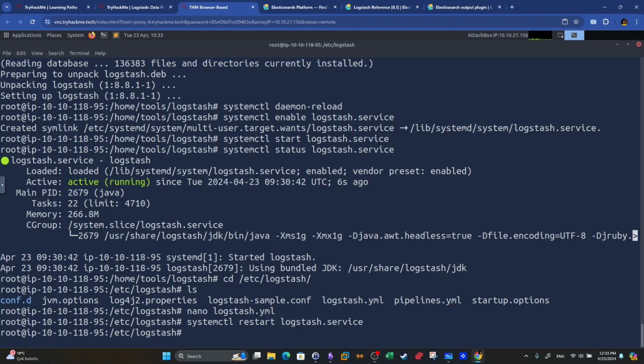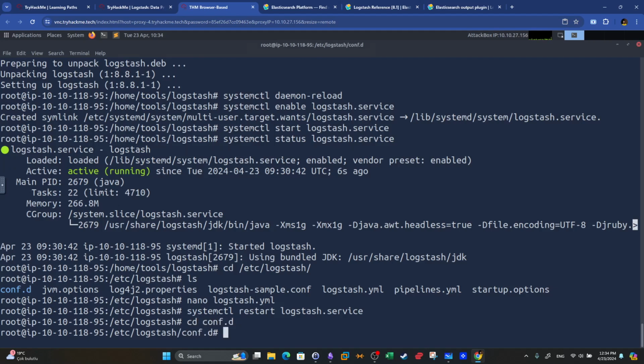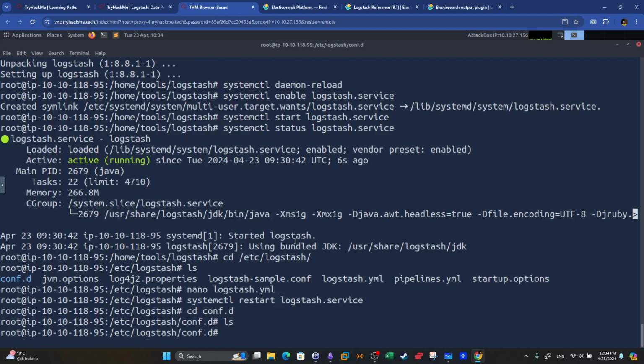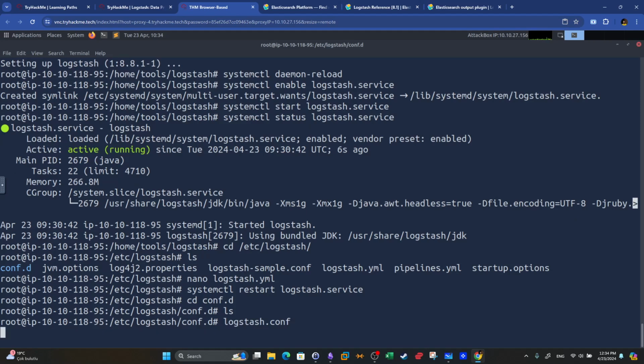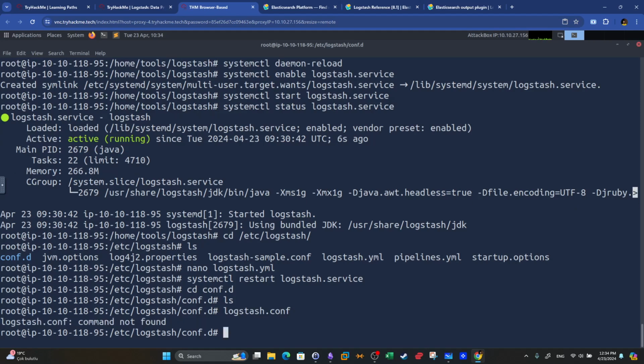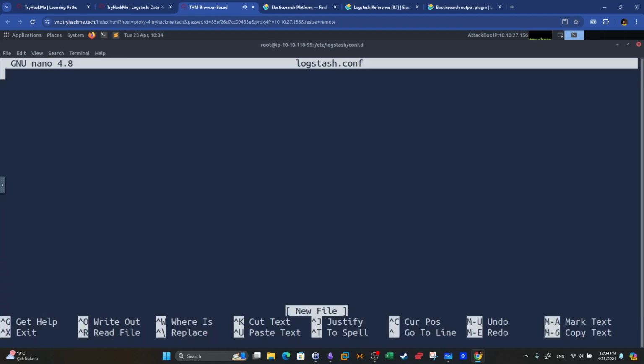Now we want to start configuring Logstash to ingest data. For that, we're going to go to conf.d. This is the directory where it holds all the configuration files. We're going to create a sample configuration file to achieve the process of data processing. So let's create a sample configuration file named logstash.conf. nano logstash.conf. All right, so how do we start?